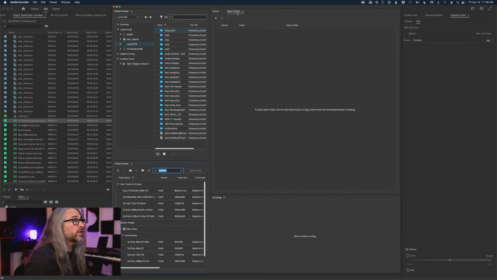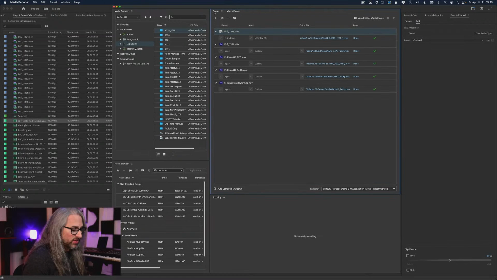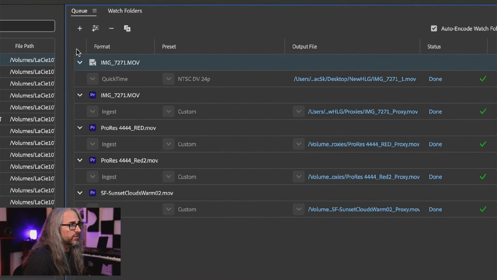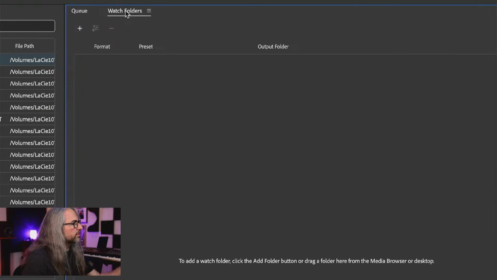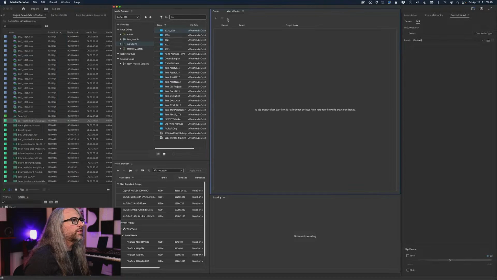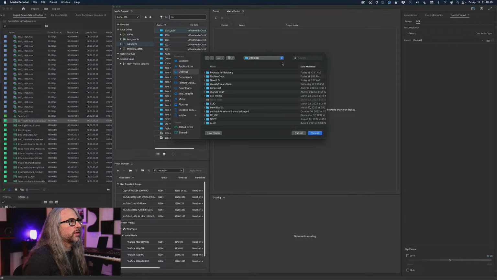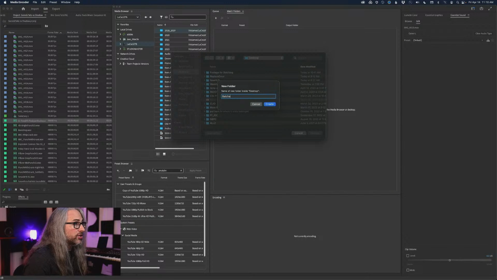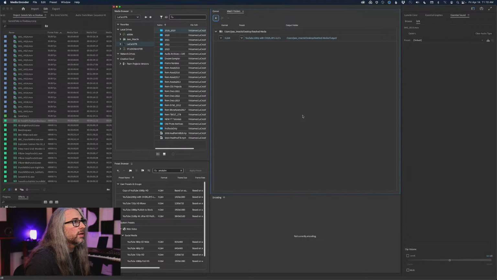So let's go ahead and create one. Media Encoder is launched, and again, we have the queue, so that's where you see all the processing. Here's all of the proxies that we had made, right? Go into watch folders, and we're going to click on Add Folder. And let's place it on the desktop, and I'll call it Batched Media. Okay? And choose.